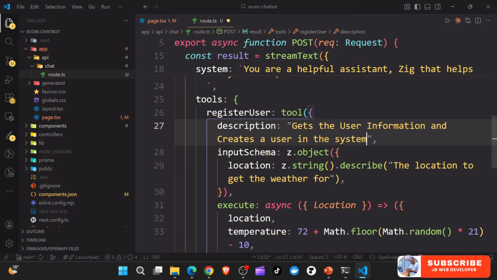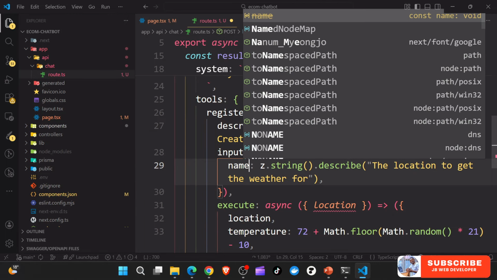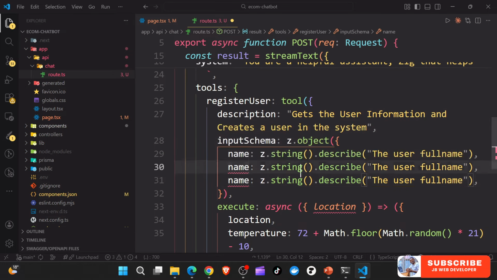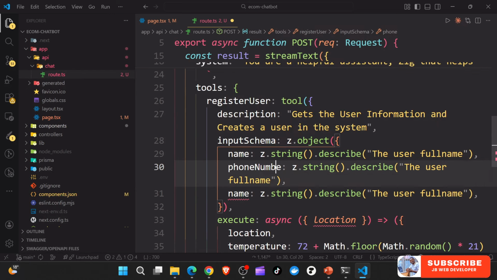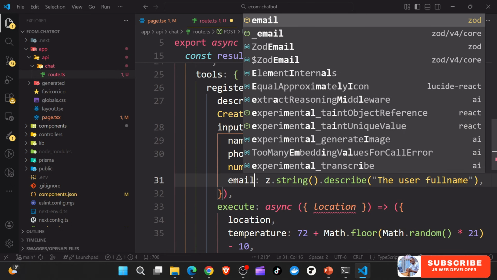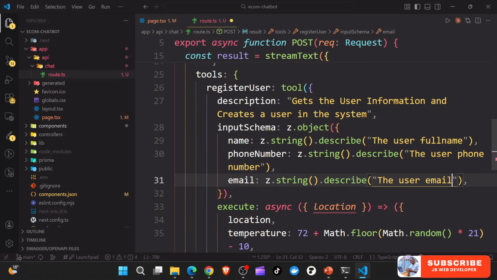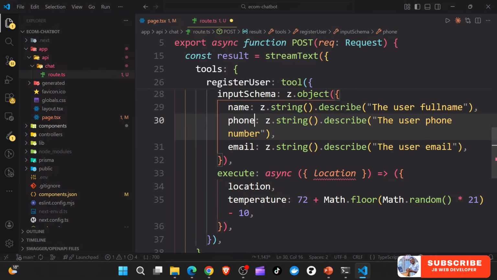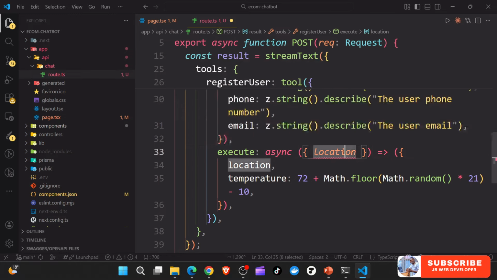So the inputs is what we define here. We have, for example, the name, and this is going to be the full name, the user full name. So we just need three things here: the phone number, described as the user phone number, and finally the email, which is the user email. Just name them name, phone, and email. And these are the ones that actually receive here.